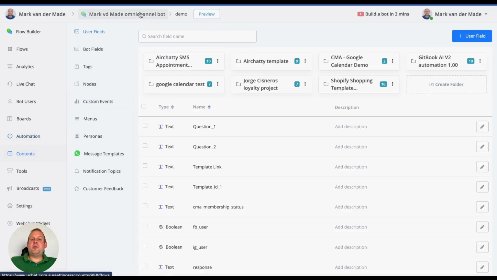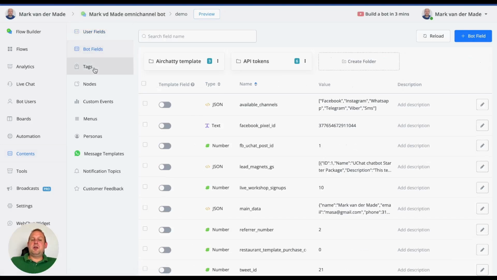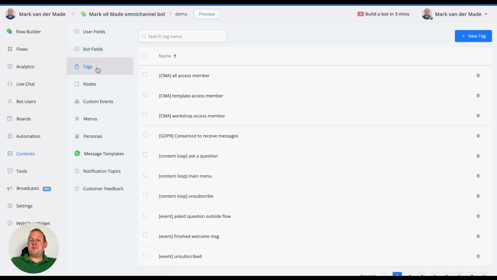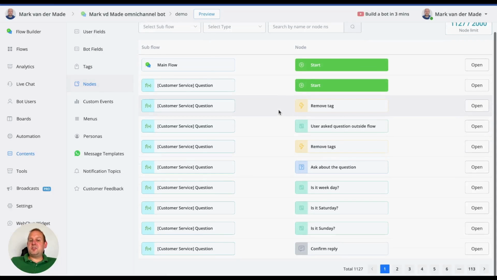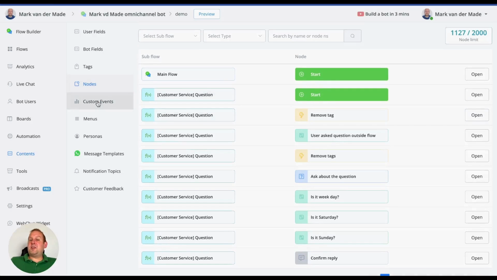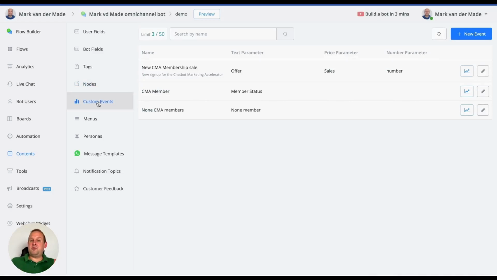Under the Contents tab, we will have access to manage our custom user fields, our bot fields, and the tags for the different kinds of users. We also have access to all the notes that we have built inside the chatbots through the various flows. We also have access towards custom events, a new powerful feature as mentioned. So do check out the mini course that we have. But this allows you to set up custom events to be tracked throughout your chatbot.